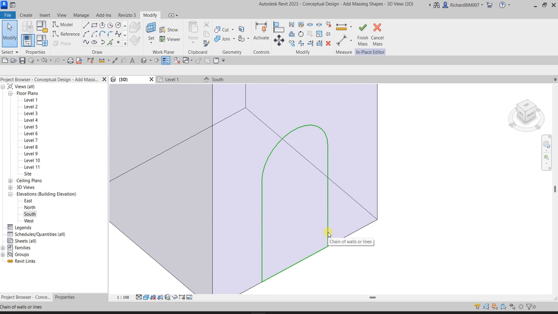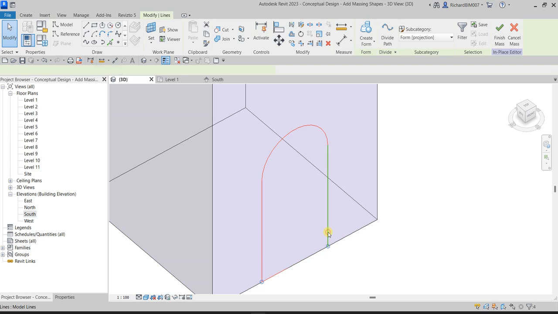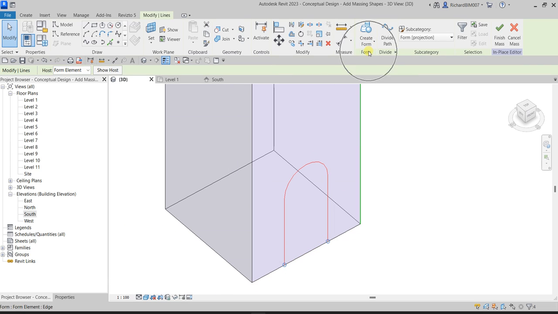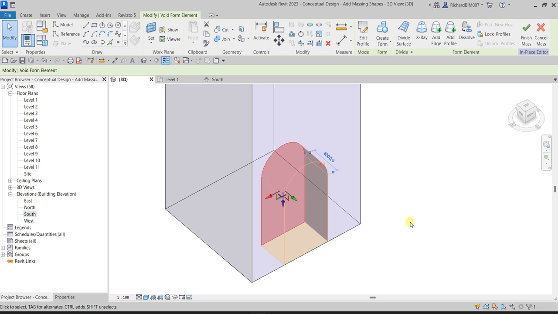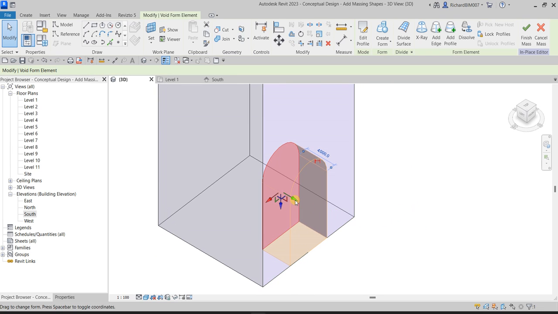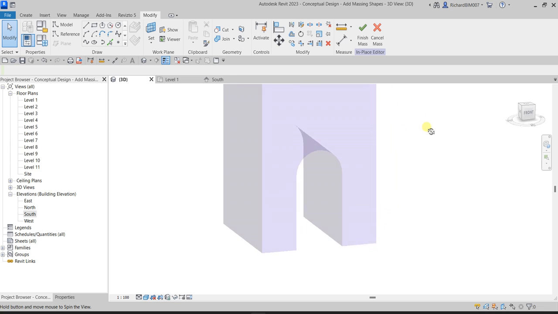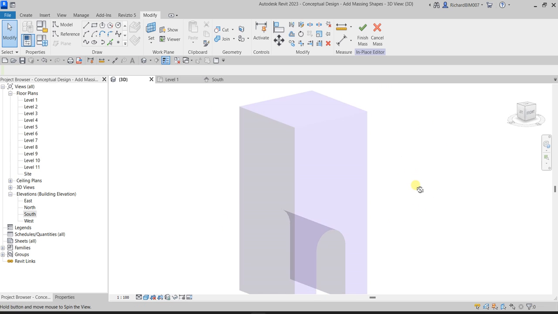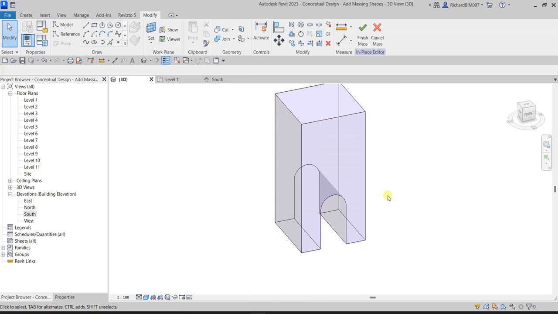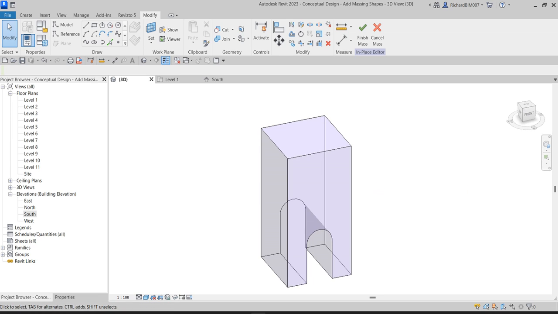So let's select the chain of lines that I just created and then go again to your form. So instead of create a solid form, this time I'm going to select void form. So let's click this one to create a void to your extrusion. There you go. And then let's drag this all the way behind here to create an opening and then just click outside. There you go. So there's the opening.